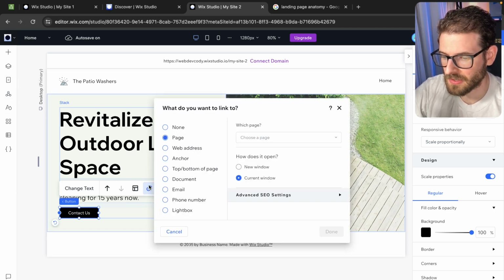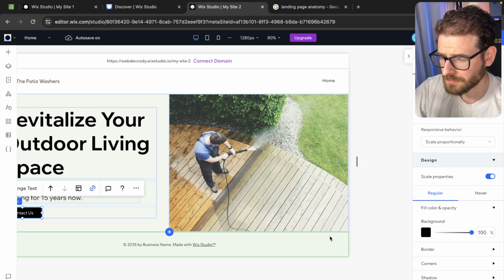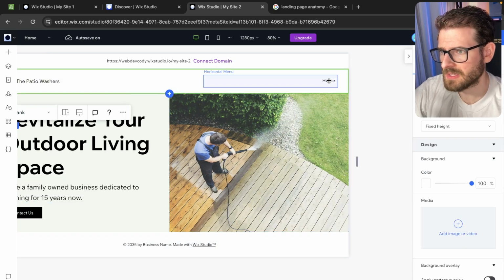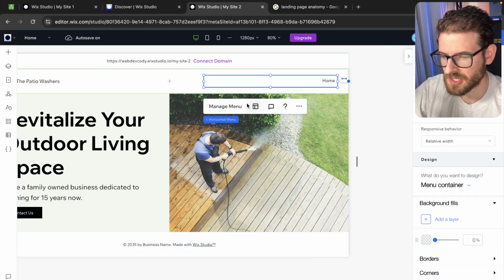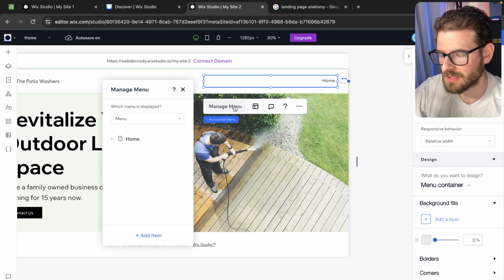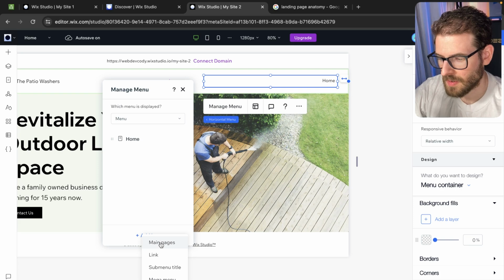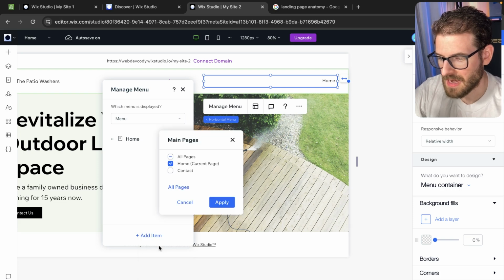So I'm gonna go ahead and click on this link and we're gonna say, choose a page for when you click this and go to the contact page. Click done. And then over here in the header, notice that contact's not showing up. So you can actually manage your navigations in this menu here. And I'm gonna go ahead and just add an item. And we wanna go ahead and go to the main page here and we want contact to be included there.